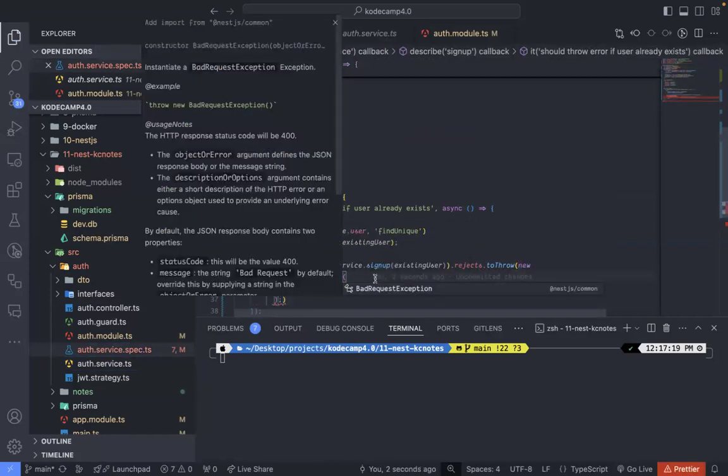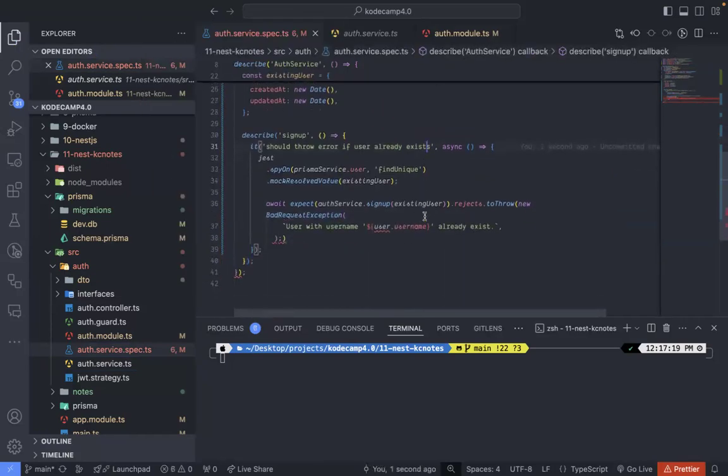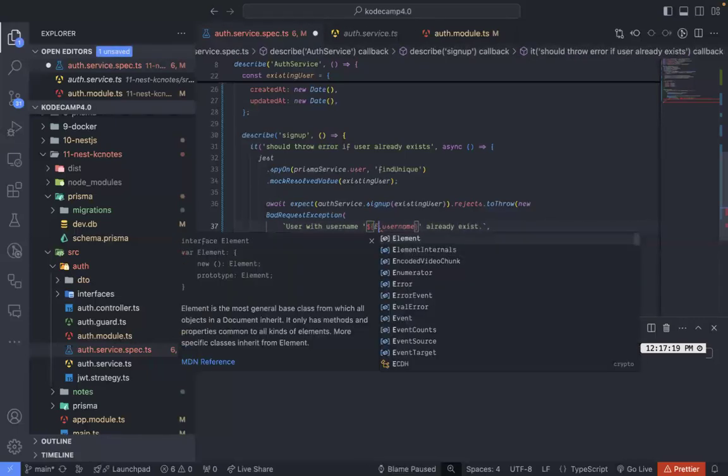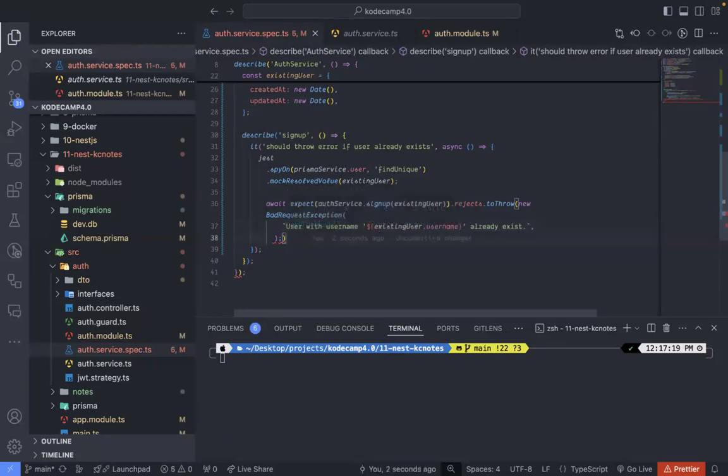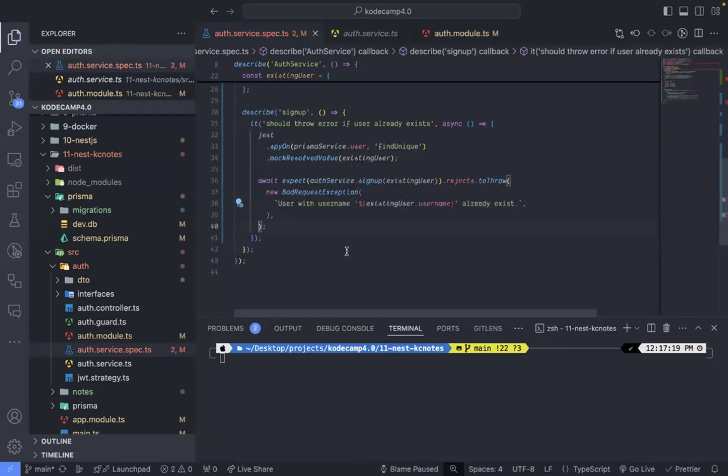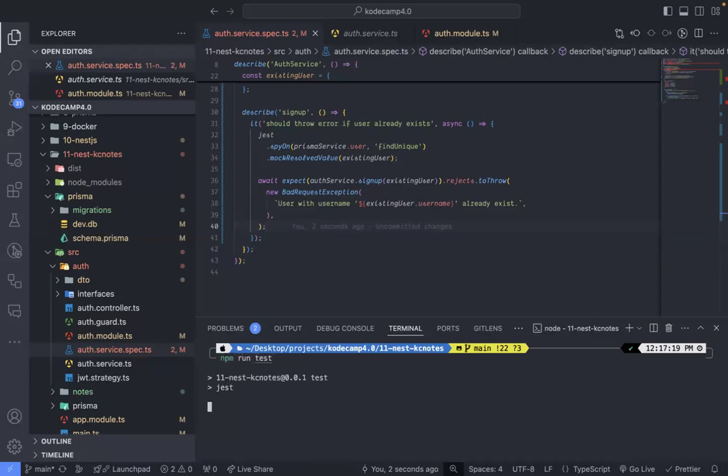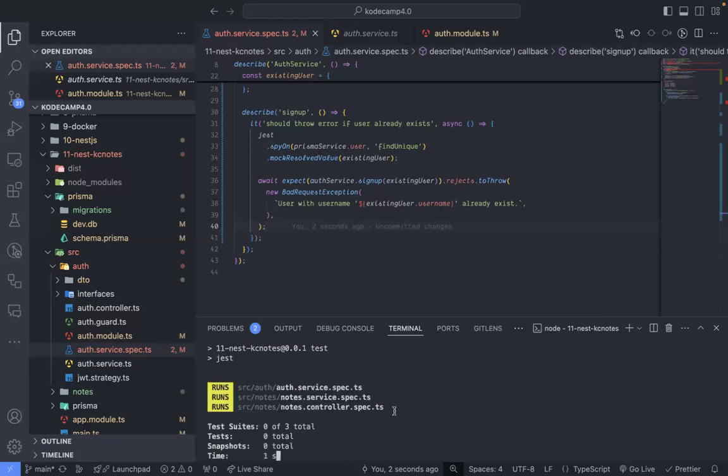Okay, so here we're having a user. Existing user like this. And then we do away with this one. Okay, so this is actually now working. So if there's an existing user, we expect this error. And if you run our test, we get so many errors. So let's run npm run test. Okay, it's running our test right now.